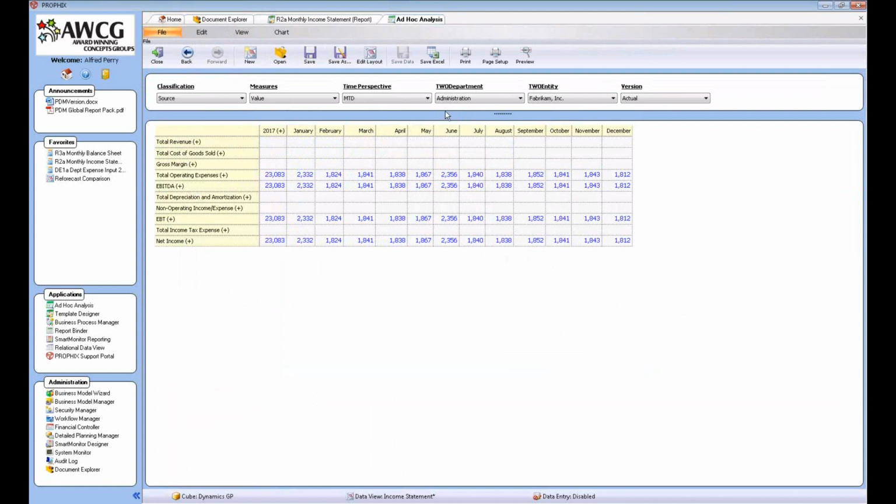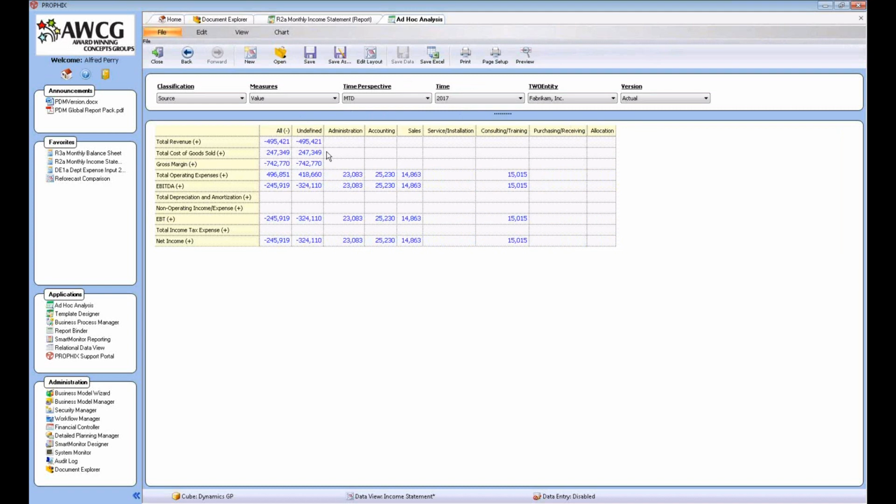One of the other benefits of using this ad hoc analysis tool for data analysis is I can just drag and drop these different members into different areas. So if I want to see an income statement by department, I can drag the department dimension onto my columns. And what that does is it gives me an income statement by department with all my departments across the columns. So just as simple as drag and drop, I now have a completely different report. I don't have to build this report from the ground up.